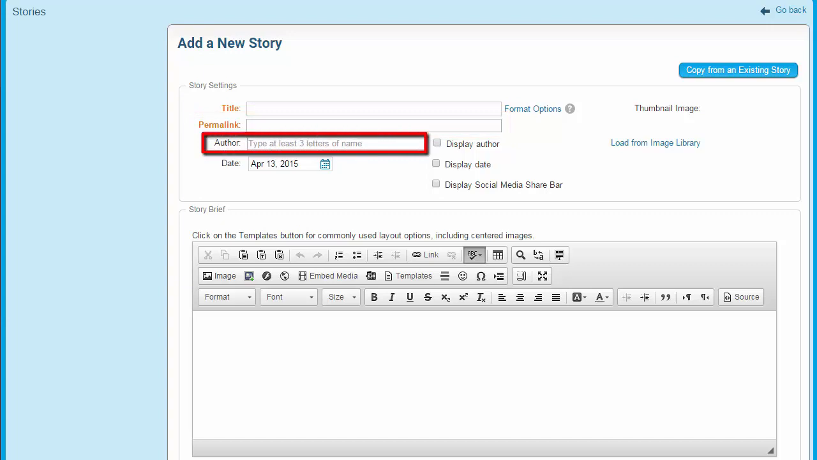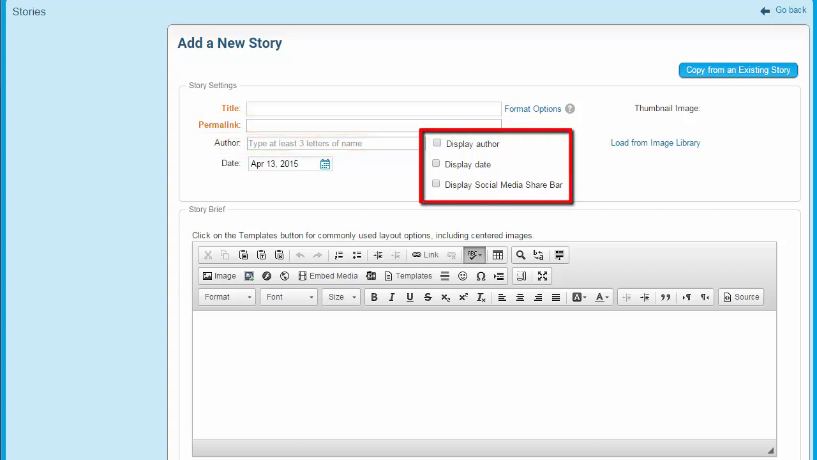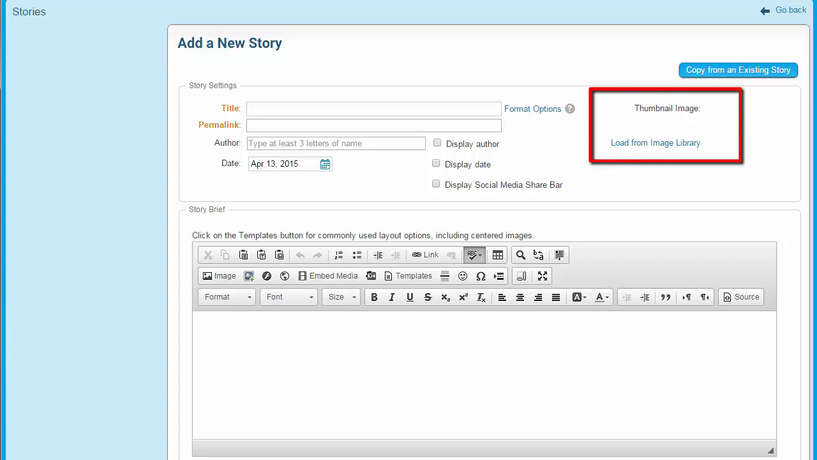The author field contains the name of the person who wrote the story. You may also use these checkboxes if you wish to display the author's name, the date, and a social media share bar within the story itself. You have the option to upload a thumbnail image to associate with the story using this upload link here.